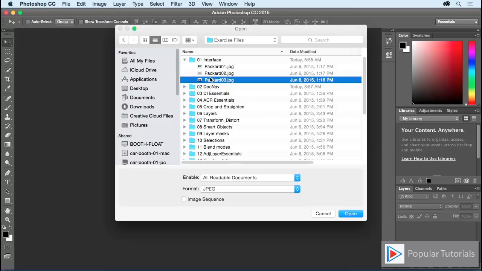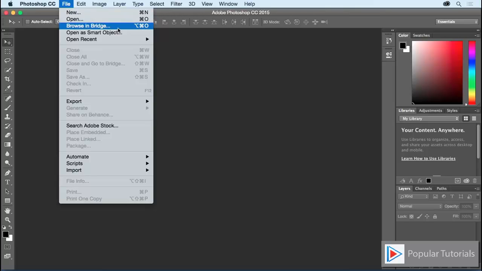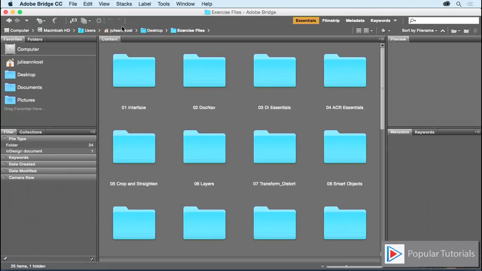However, I feel that it's a little bit slower and not nearly as visual rich of an experience as using Bridge. But most people don't know about Bridge. So I'm going to click Cancel here, return back to the File menu, and then select Browse in Bridge. Now, Bridge is a separate application that you can download and install as part of the Creative Cloud. Bridge does have a separate installer than Photoshop, so you will need to run that installer. If you haven't installed Bridge, please watch the video on installing Bridge in the Introduction section.